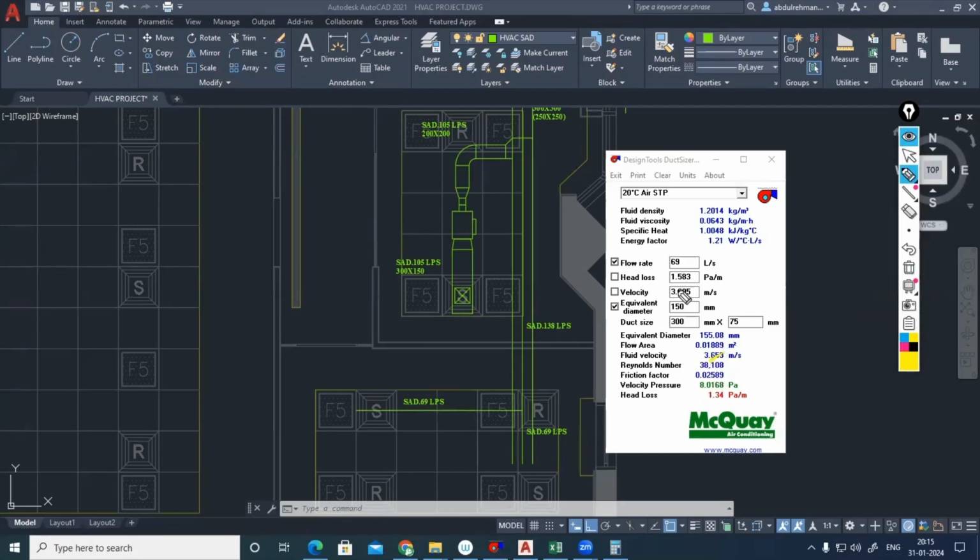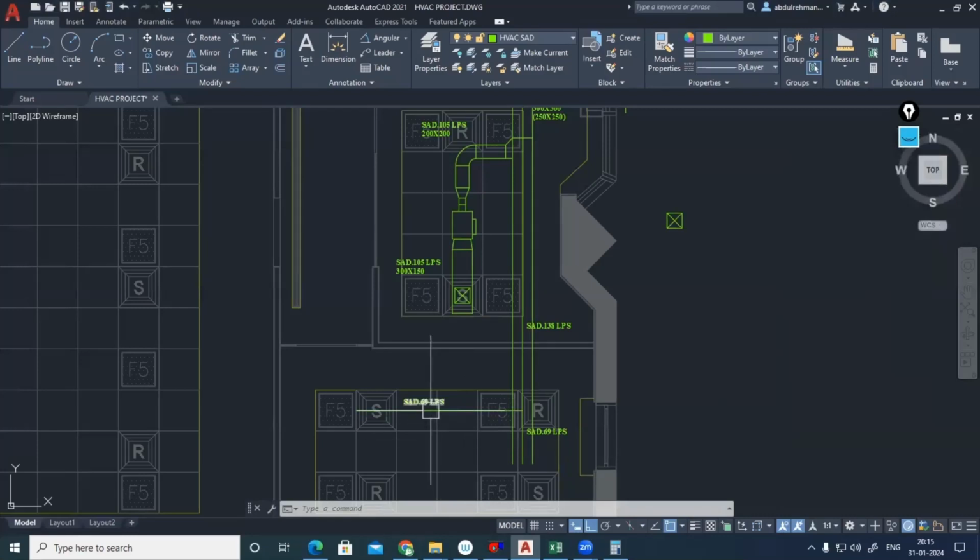Okay, we are getting only 3.6 even with 150, but the head loss is slightly more. No problem, we can overcome it. Accordingly, we can select the ESP. 3.6, okay, fine. I'll be going for 150 dia flexible duct there.